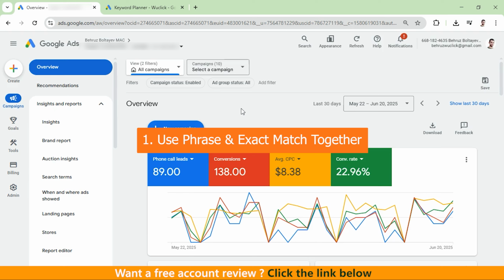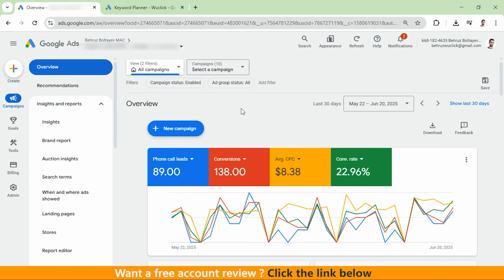The first way would be to use a phrase match and exact match combination. So you might be only using exact match keywords, and if you're only using exact match keywords, the cost per click with exact match keywords can be much higher. For you to generate enough clicks for your budget, you might be paying more cost per click with the exact match keywords.